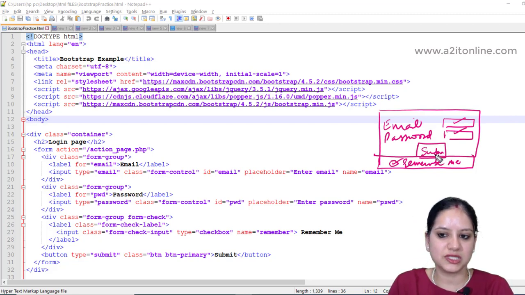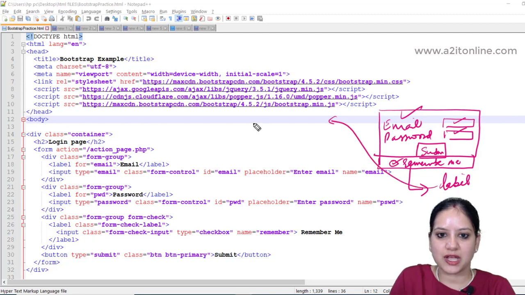So in order to do this, I need a couple of controls. I need to make sure I've got a label for the email. I need to make sure I've got a label for the password.